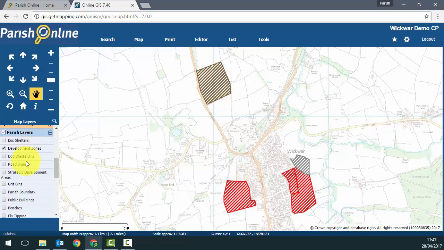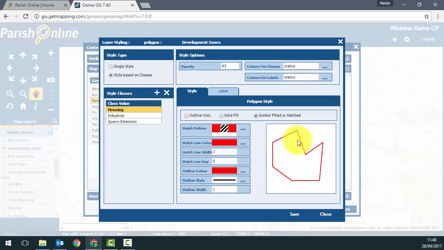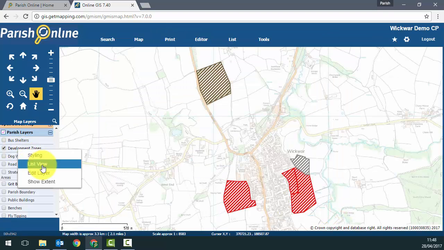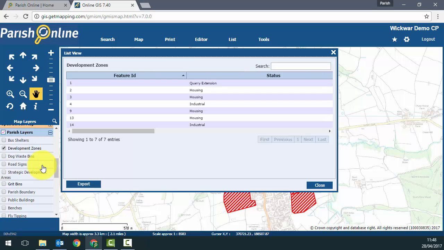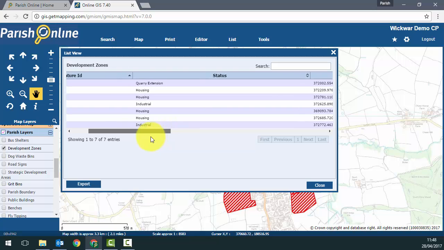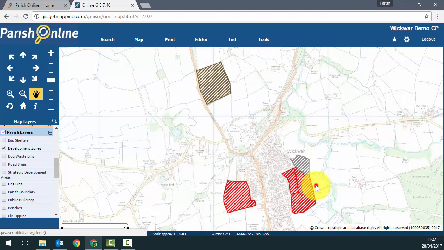So when you start adding your own layers to the system, they'll appear in this parish layers folder. If I right click here, I can bring up the styling, which is how objects are shown on the map, and list view, which brings up a spreadsheet view of all the objects that I've got saved into that layer.